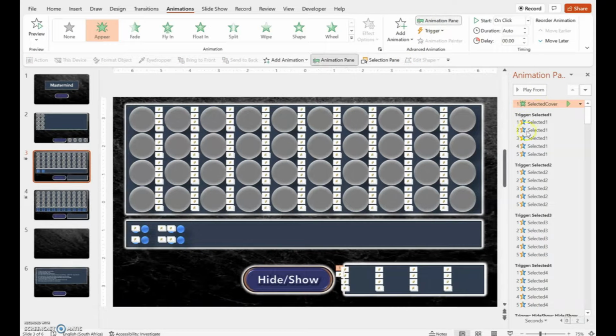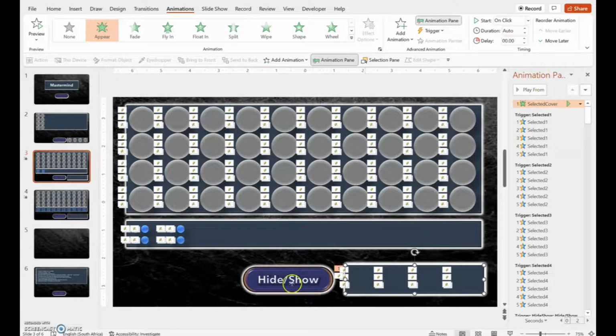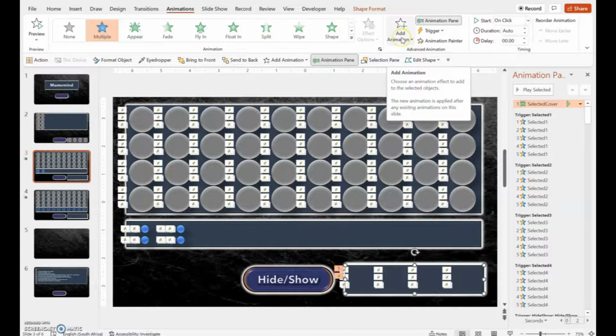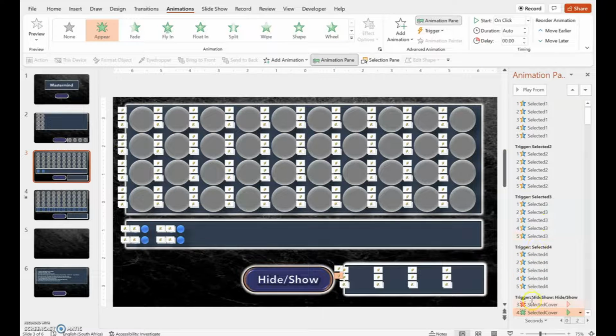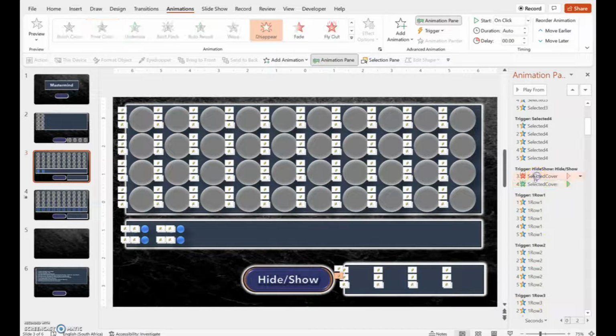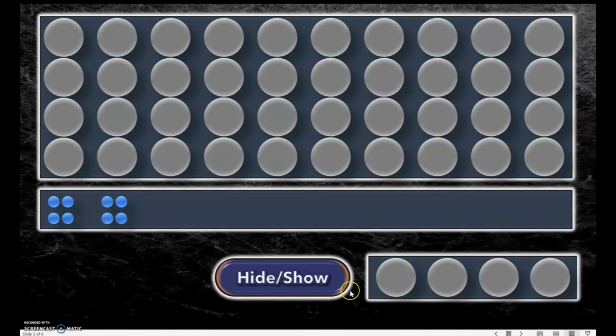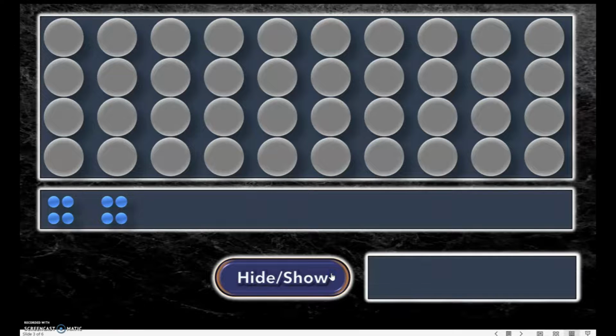Let's check it out now, animation. Uh-oh, I don't think it picked up the add animation, oh wait, it did. We need to put this under the hide and show button. There you go. So now you have it. Let's change the order of these actually. Let's put selected cover first, the appear one, and the disappear one. So let's see if this works. We make it appear, disappear, appear, disappear.